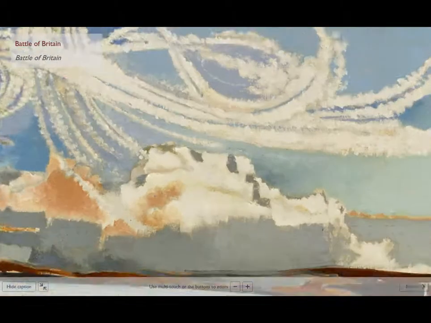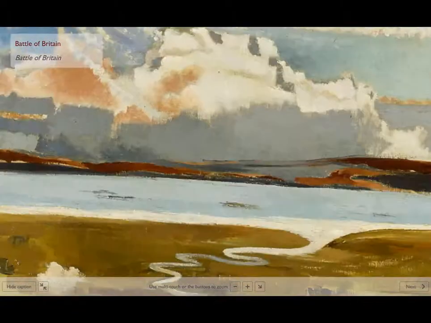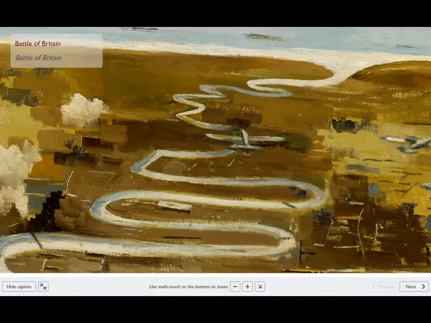And this gives a really nice fluid user experience on the Hewlett-Packard Touch Smarts running Windows 7 that the museum have installed in the galleries.